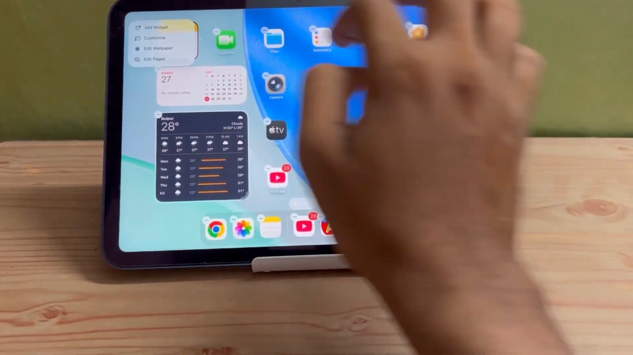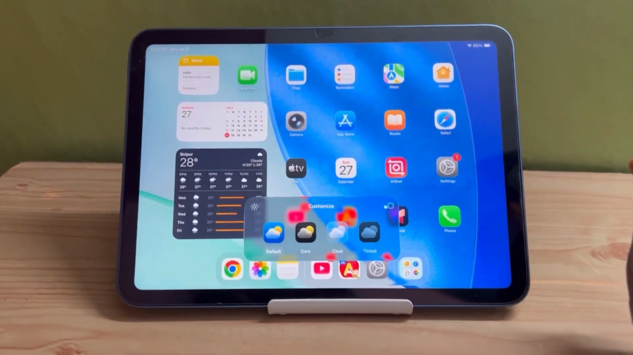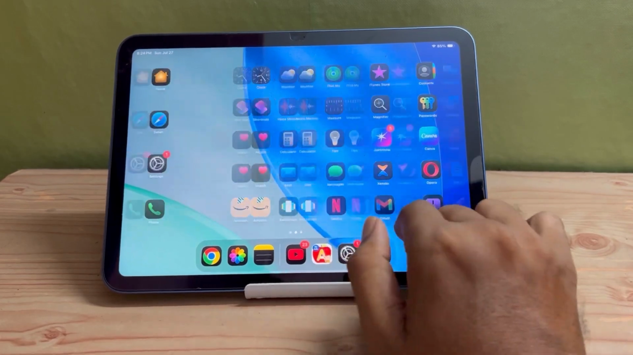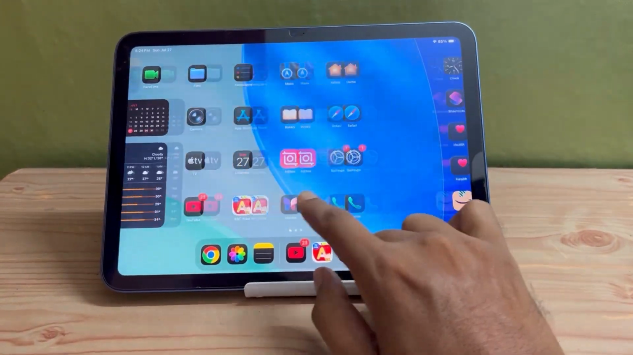If I click on customize option, there are 4 options. As scrolling through the pages, I can see there are some lags and jitteriness.